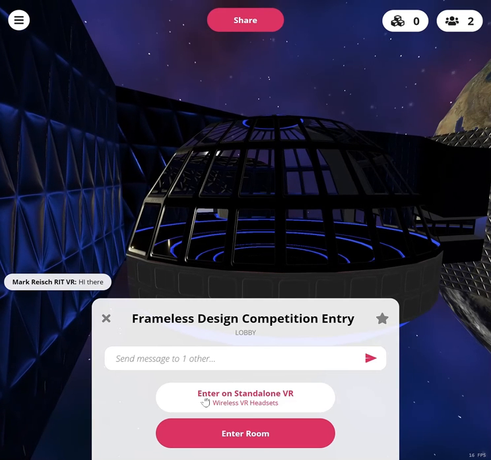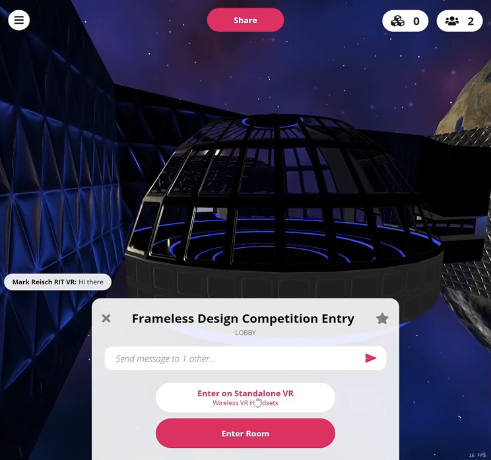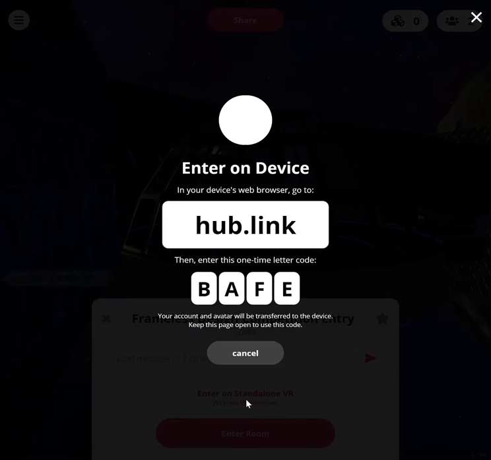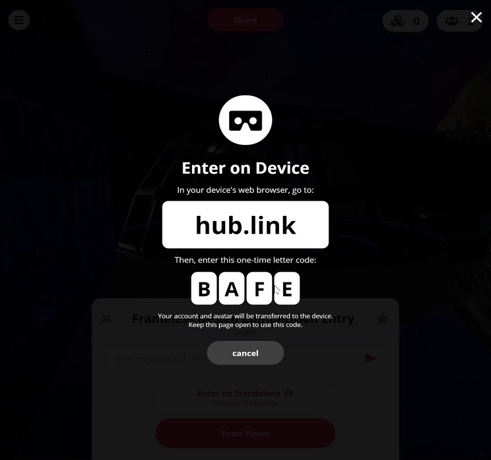The other thing that you can do is enter on your standalone. So if you have the wireless VR headsets, if you click on that, it'll give you a Hubs link that you can put in, and then you enter that code in there. Okay, so that's how you get in if you have a wireless one.